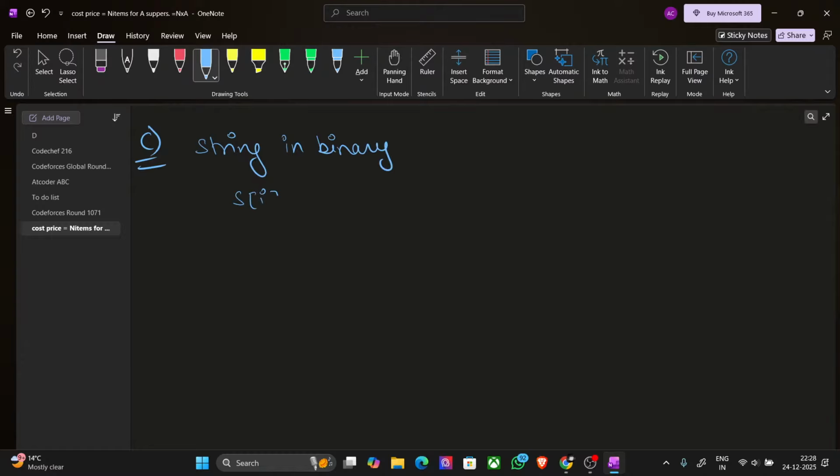If Si is 1, then the voter voted Chef. If Si is equal to 0, then the voter voted anti-Chef. So tell me, in what conditions will Chef win? What are the conditions Chef will win?